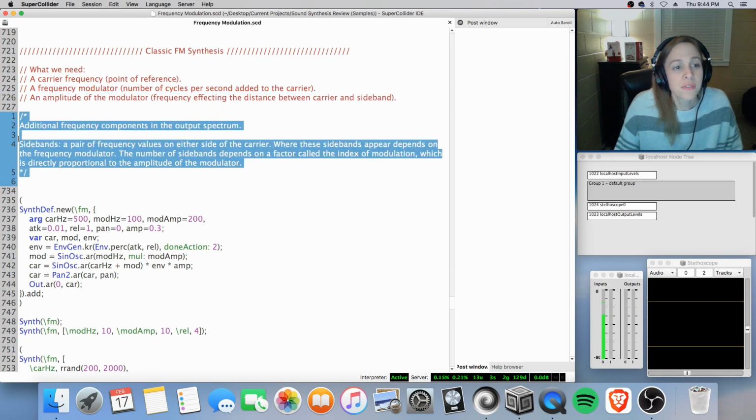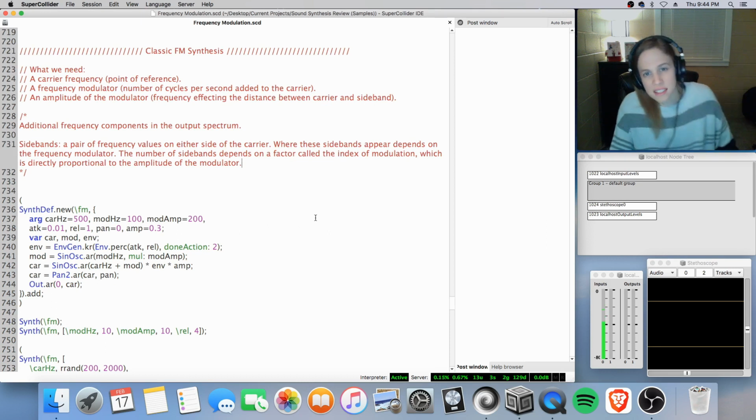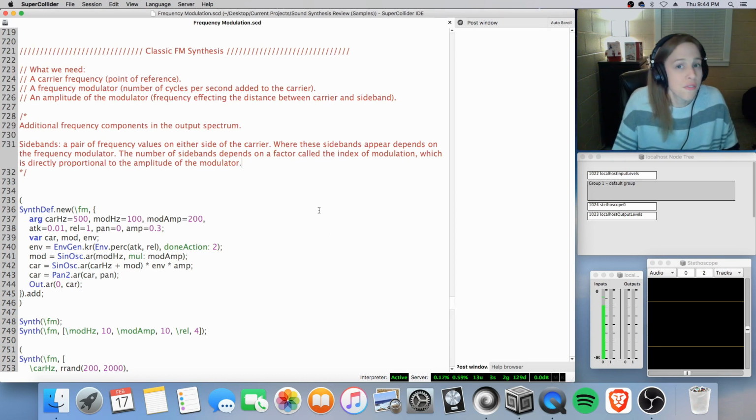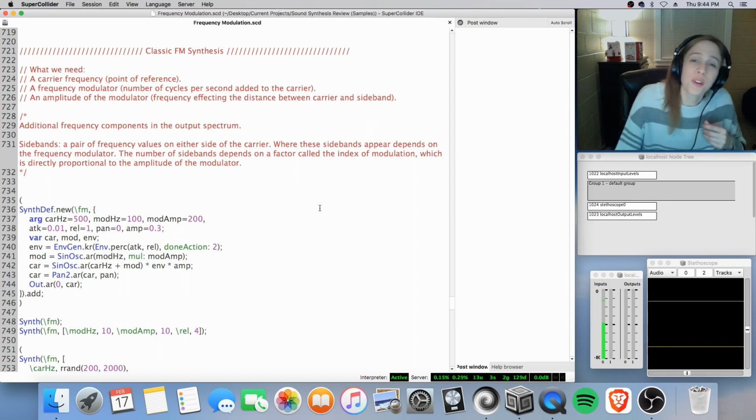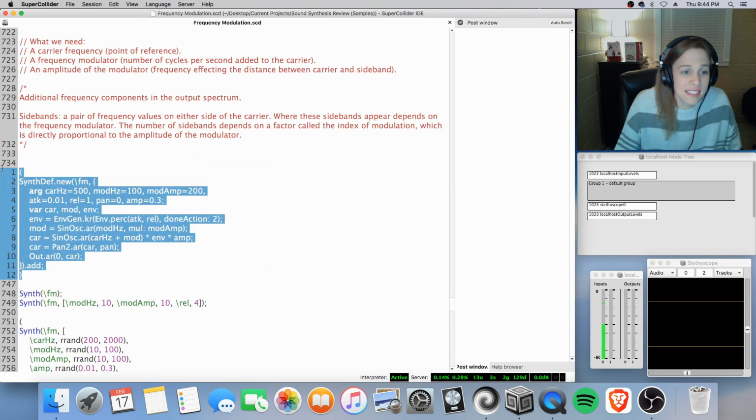Here are some additional notes on sidebands. I dug up these notes. I wrote them down pretty much verbatim from Eli Fieldsteel's 2 tutorials on FM synthesis. I will include those in the description below. They're great explanations, very comprehensive, and he has wonderful, colorful visuals to help you understand how FM works. So without further ado, let's go ahead and get into some sound here, where we have a synth def.